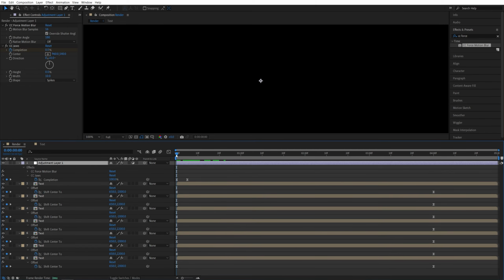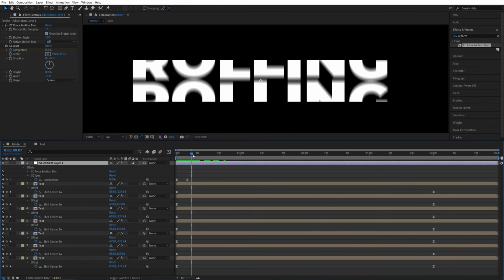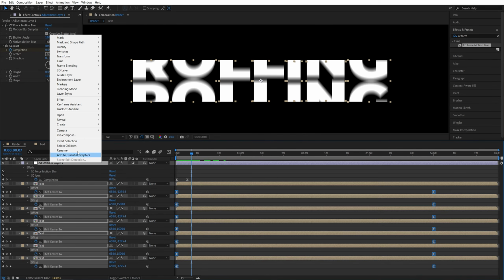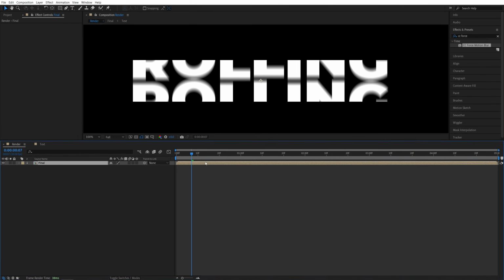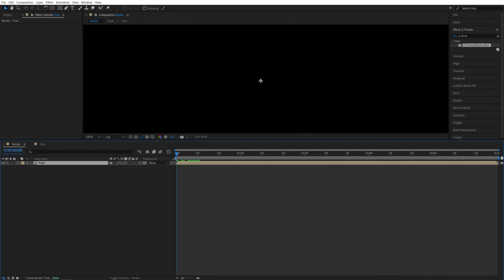At this point, I would love to add like a slow zoom out effect throughout the animation, and we can easily do that by selecting all layers. So drag and select them all, right click any of them and select pre-compose. You can call this whatever you want. Click OK. And here I'm going to place the time indicator to the start of the timeline.